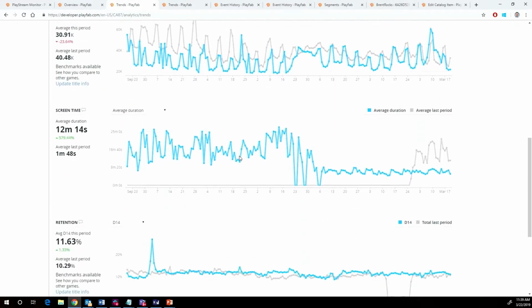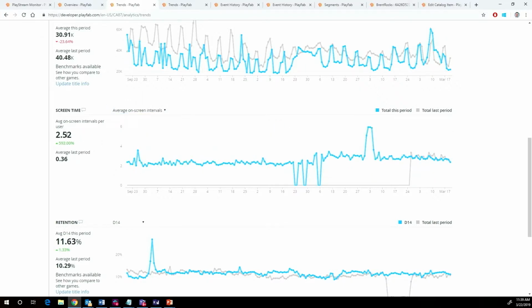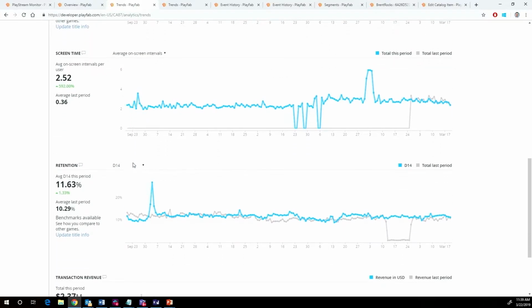Also, if I scroll down here, I can see examples of the engagement time. So in this case, our average engagement in the session is 12 minutes and 14 seconds, which is fantastic. I can also flip this and see how many times a day a player plays on average. Here we're seeing about 2.5 times, which is also great for a game like this.